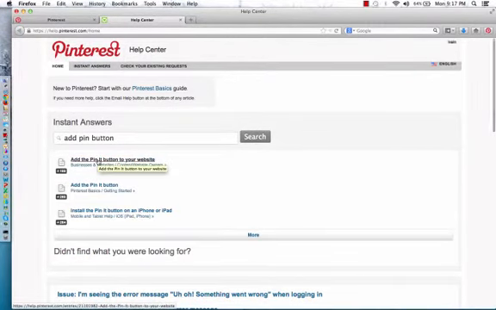And it will tell you how to add the Pin It button to, you could either add a button to your website so that when someone is visiting your website, they can quickly pin images from your website to their pin boards, or you can add the Pin It button right here, as I've done, so that it will show up in your bookmarks bar so that you can quickly pin from the web. There's also an app for the iPhone and probably for the Android as well, so that you can use Pinterest on your mobile devices.